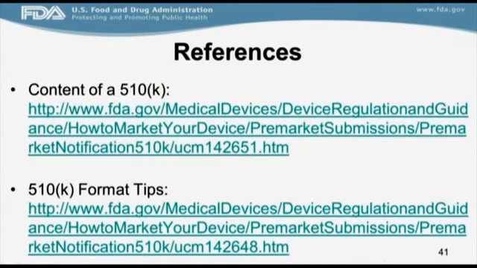On this slide, you have some references to the content of a 510K as well as some 510K formatting tips. Please refer to those for additional information.